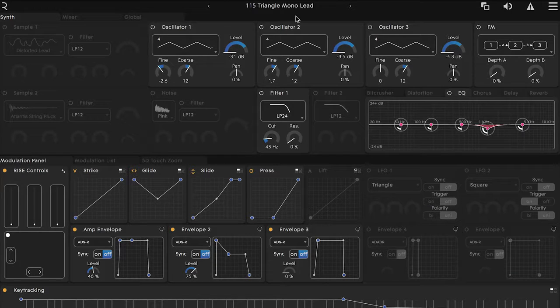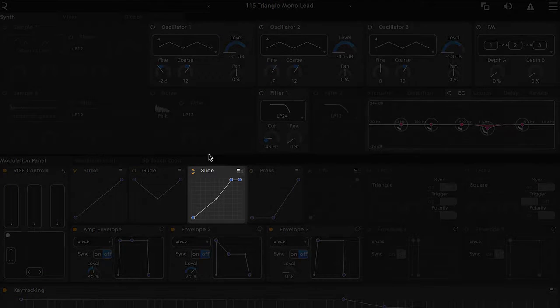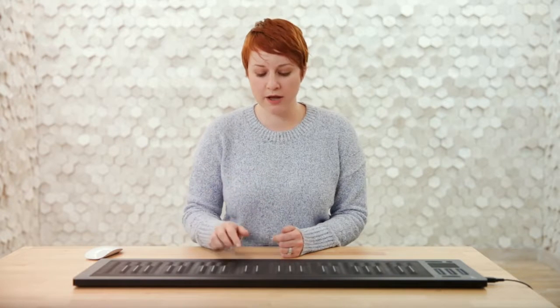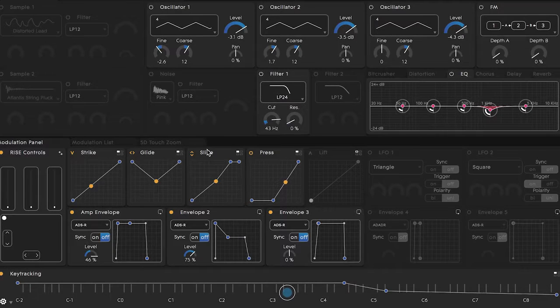Navigate to preset number 115 named Triangle Mono Lead. The graphical representation of slide is very much the same as glide. The x-axis is representing how far we travel from the point of origin, with the starting point always being smack dab in the middle, regardless of where our fingers land on a key wave. If we slide up, we travel to the right, and vice versa.